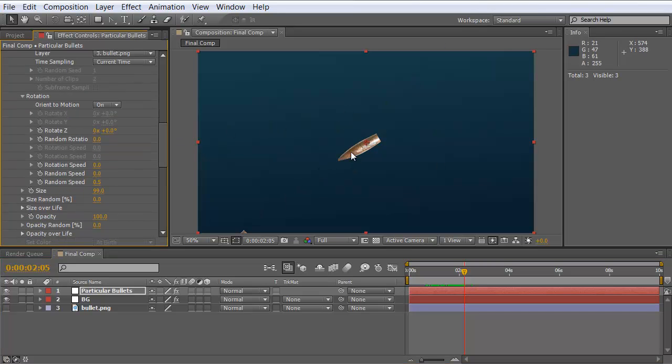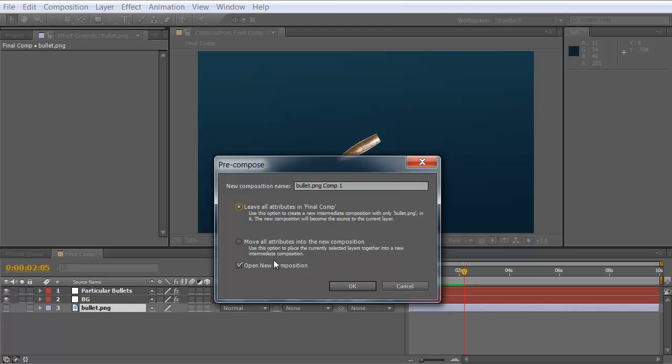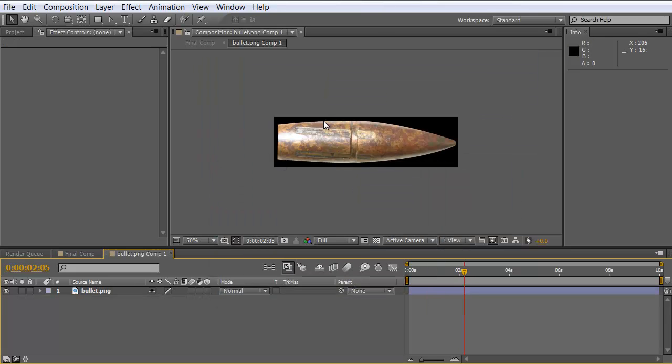First of all, we need to color correct this a little bit. It's a little overly bright, and it doesn't have any of the sea color in it. So instead of trying to do that on this layer, I'm going to go ahead and pre-compose our source footage here by choosing Layer, Pre-Compose. I'm going to leave all the attributes in the final comp and open the new composition. Click OK. And so now we have just our image here.